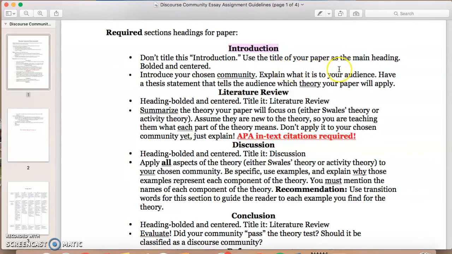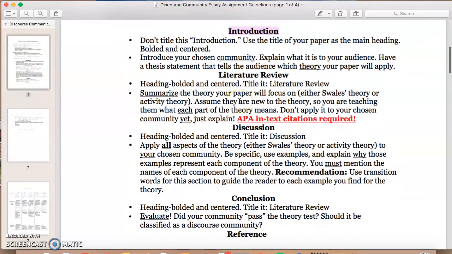So introduce your community, explain what it is, and have a thesis statement that tells the audience which theory your paper will apply to what community, which combines the whole point of the paper. And I'm going to go into the PowerPoint with a little more detail soon. Literature review section.